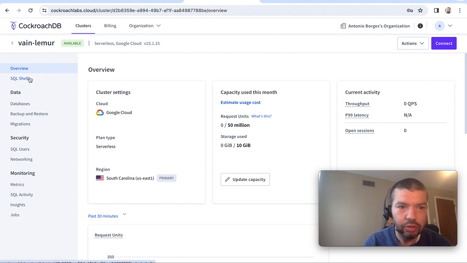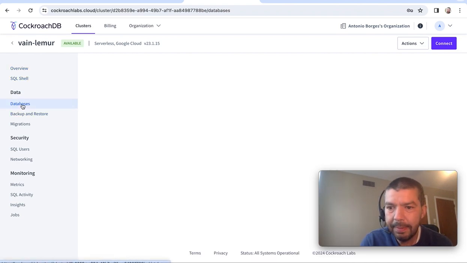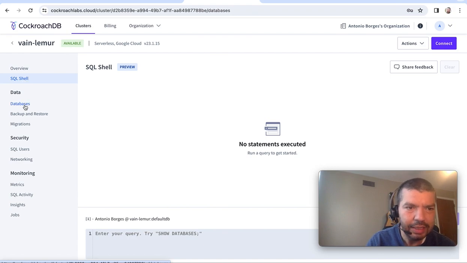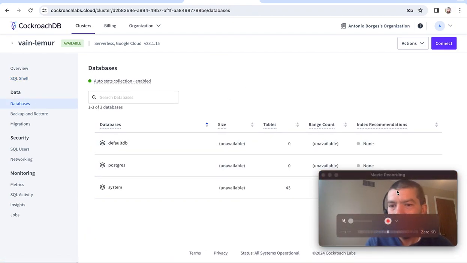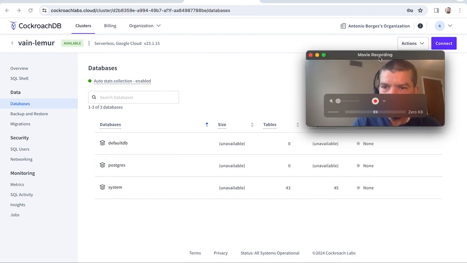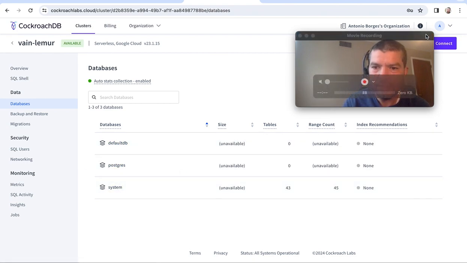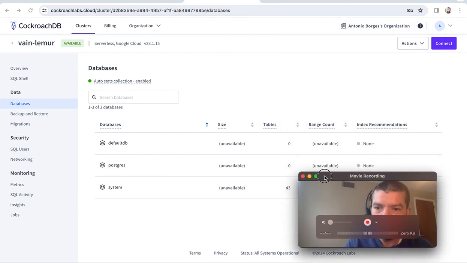If I click on databases, I will see what's being set up here. My machine is still going. Maybe there's nothing set up. Maybe there is. Let's see. Taking a little bit longer than I expected. Okay, so let me go back to databases. That took a little bit longer. Okay, so it did set up these databases: Postgres, default DB, and system. So we know this is a Postgres database.